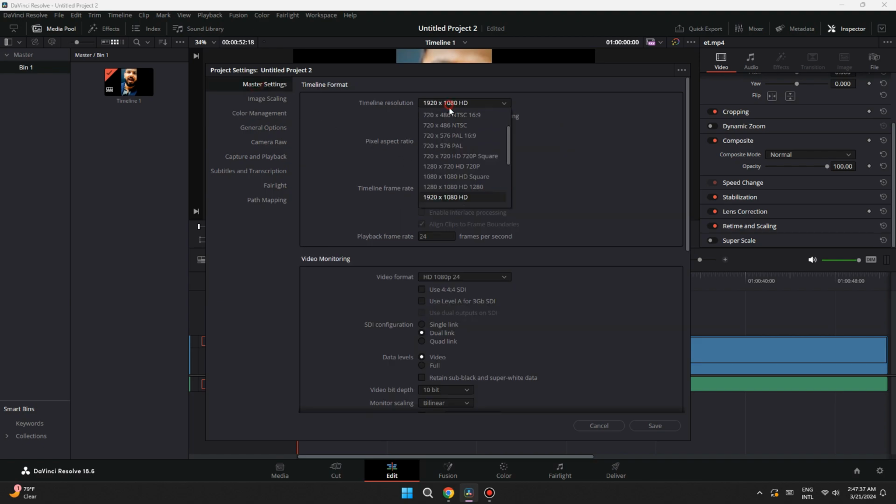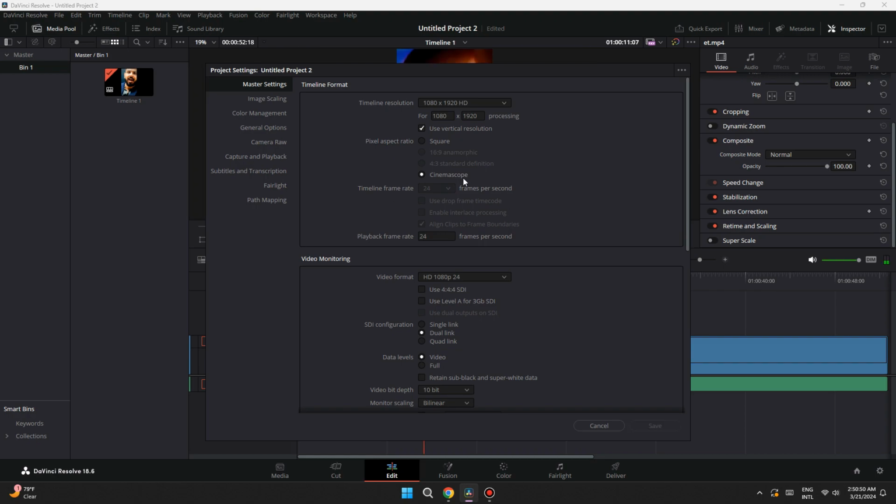Inside it, select Timeline Resolution as custom and change it to 1080 by 1920. After that, enable CinemaScope and select frame rates as 24 frames per second, as it is the perfect size for your reels. Now, if you want to save this to use later, simply click on the three dotted icon at the top of your screen and select Set Current Settings as Default Preset.